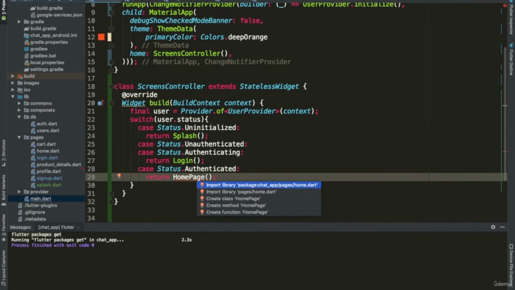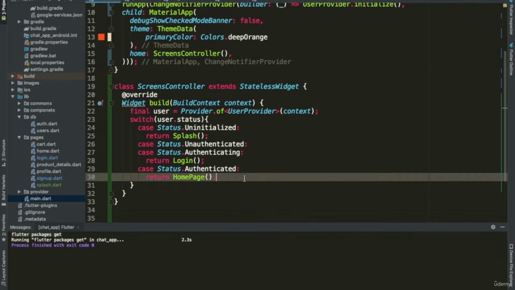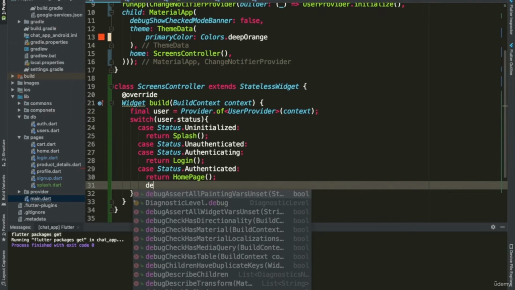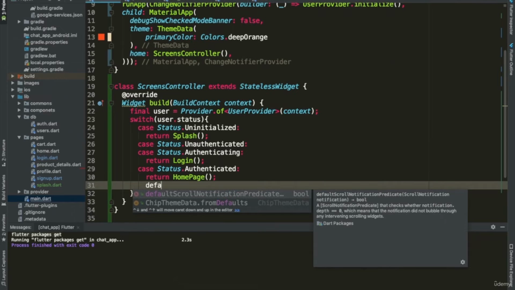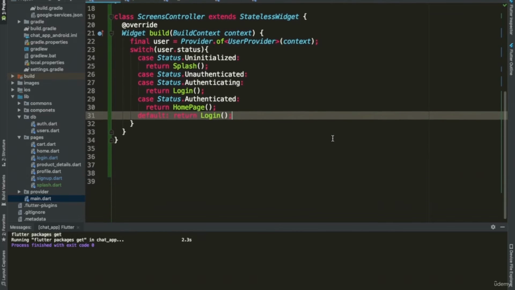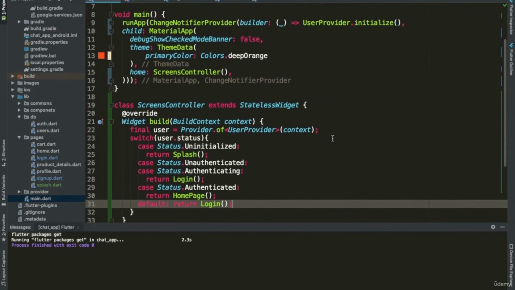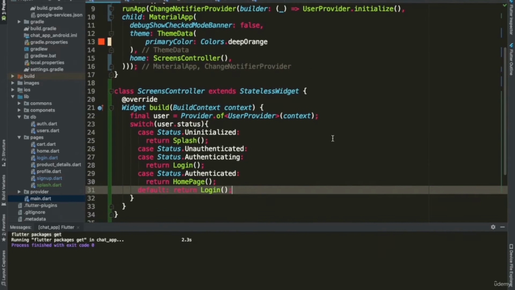We can just do this and import our home page, and for the default I can just put return the login screen. And ladies and gentlemen, for this particular part, this is how our main file will be structured now.